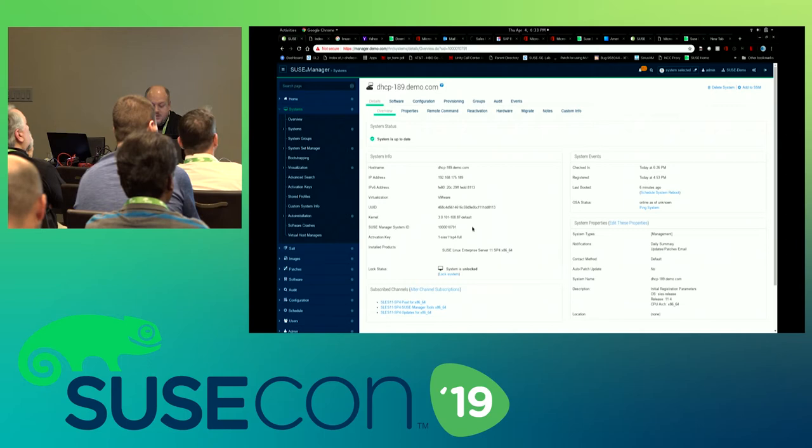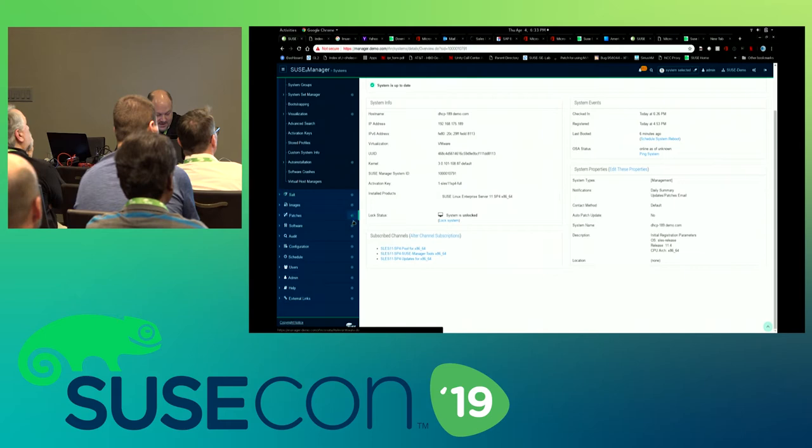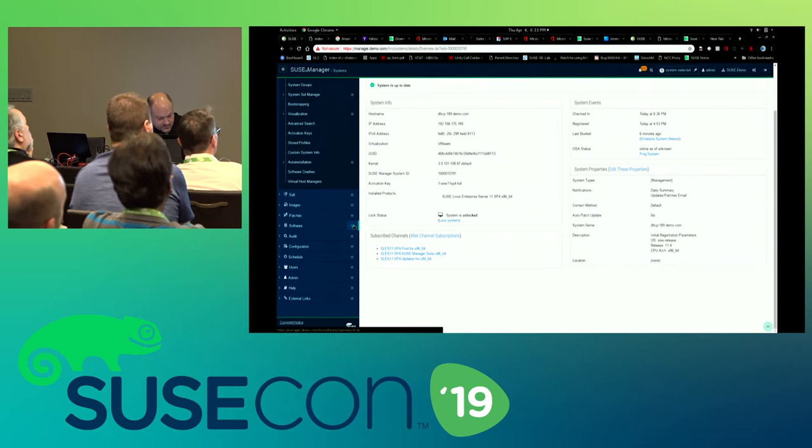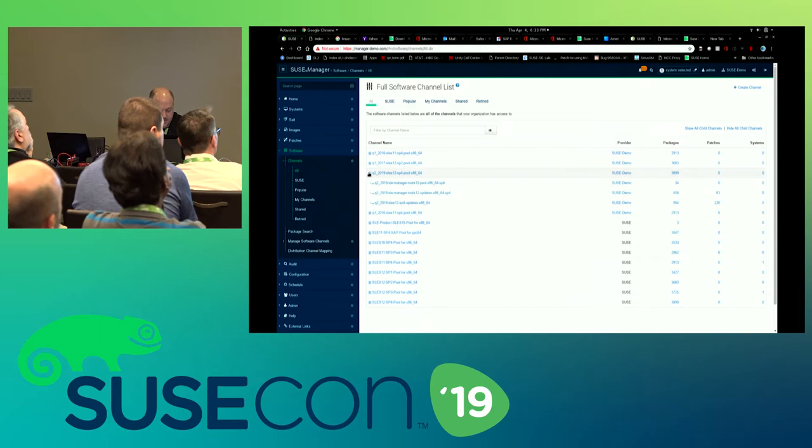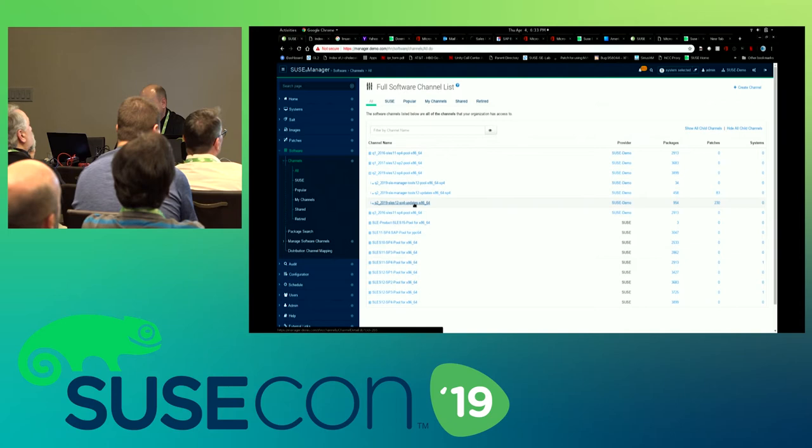And if we go back down to the software area, which I've got right here, you'll see that I have some clone channels that have been created. And this is just using Spacewalk clone by date. I've taken and cloned our full channels into channels that are owned by the SUSE demo organization and included all patches up through and including March 31st, right?